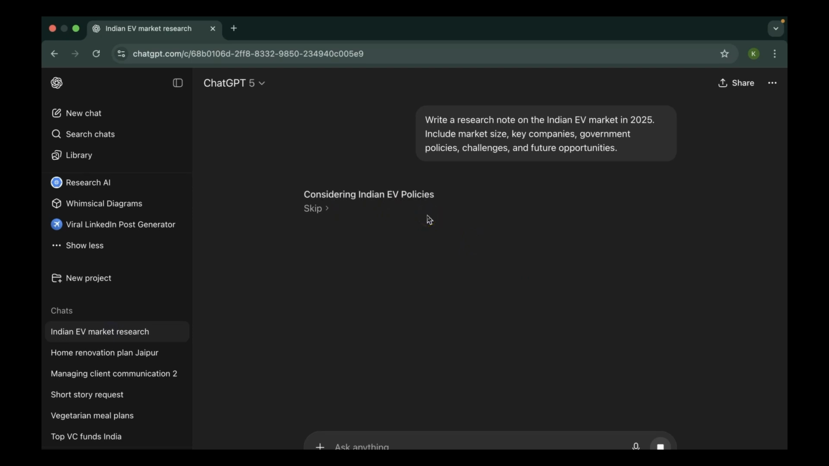So let's give it its sweet time. Meanwhile, let's talk about the core features that Canvas gives to us. Also, one more thing before we talk about the core features. Think of this Canvas as a mix between Google Docs plus AI Assistant and a research engine. All right, let's talk about the core features now.